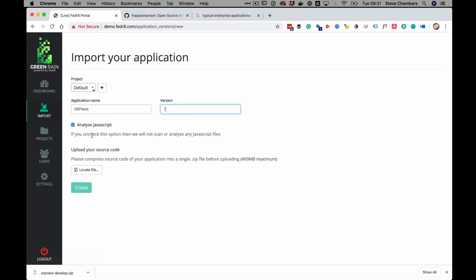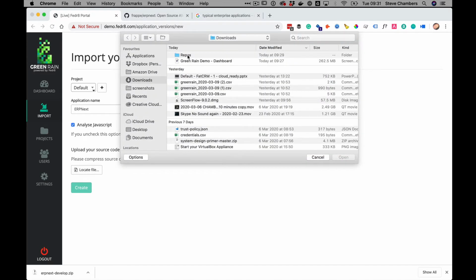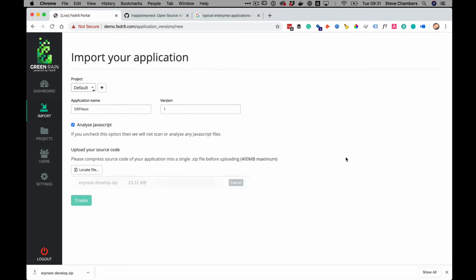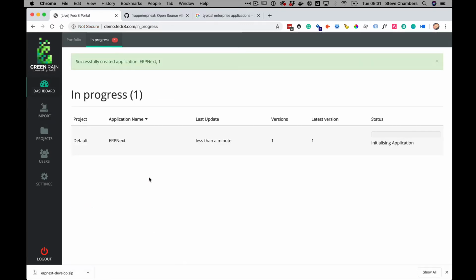There's no version with the downloaded zip. JavaScript often can find some very interesting frameworks. Sometimes there's not a lot of changes you need to make with JavaScript. It can be platform independent, but it's something I always recommend you include. For locate file, go into the repos and we open zip file. There is a limit of 400 meg, and then we click create, and GreenRain will now start processing the application.